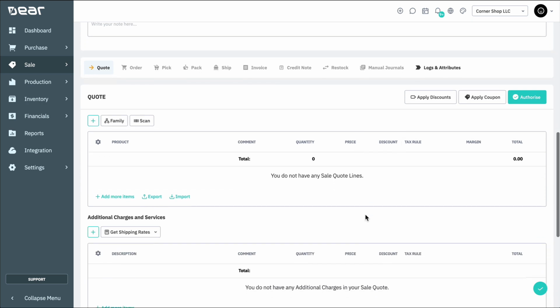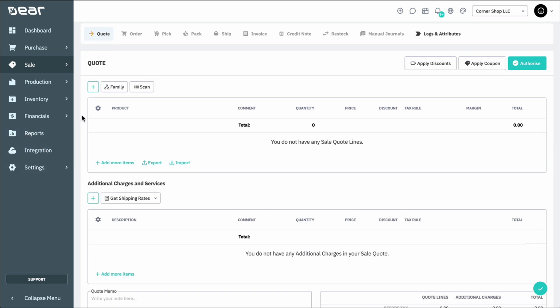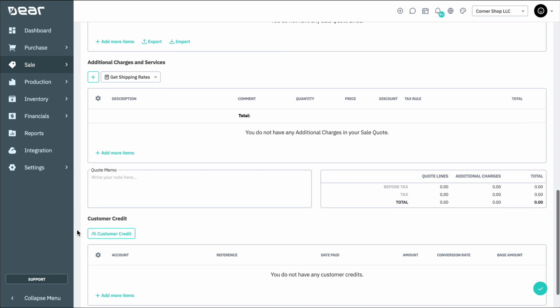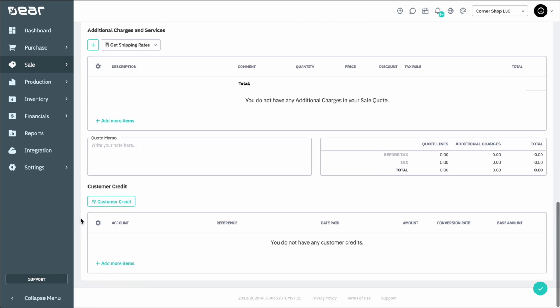Moving on to the body of the document, we have the order section itself. This first area is where you add products to your sale. The next section is additional charges, allowing you to specify details of any service type items associated with the sale. These can include freight, labor, or any delivery charges, for example. The last section of the screen is a customer credit option, which can be used for either receiving a deposit or simply applying an existing credit to offset the amount owing on the order.